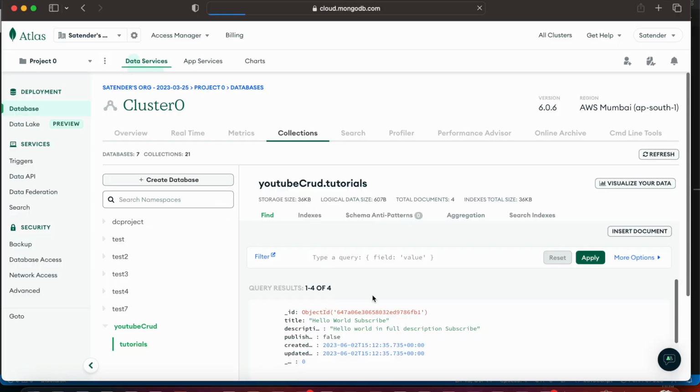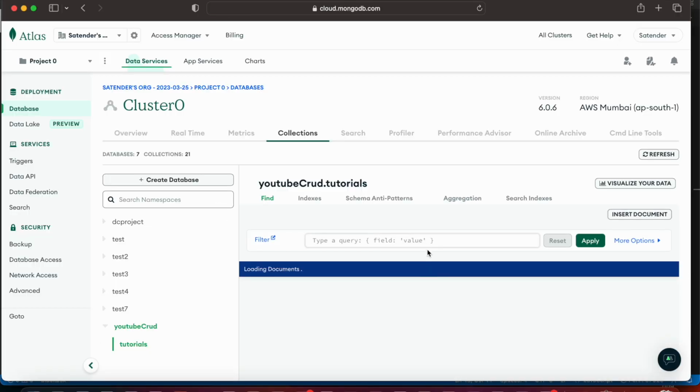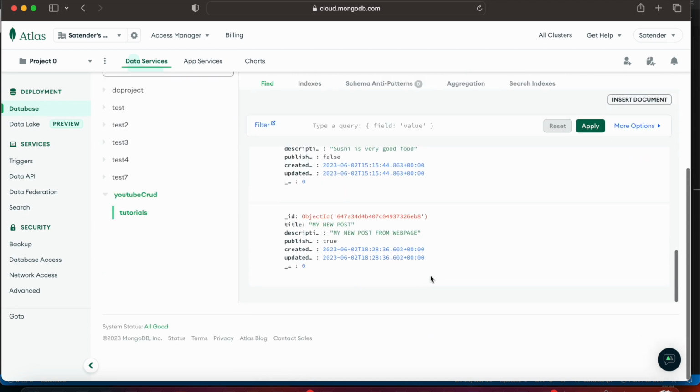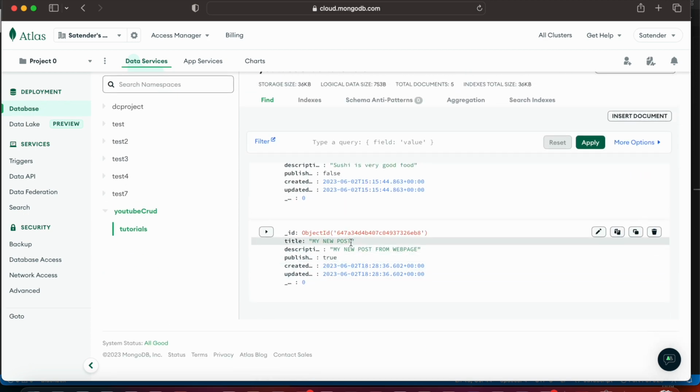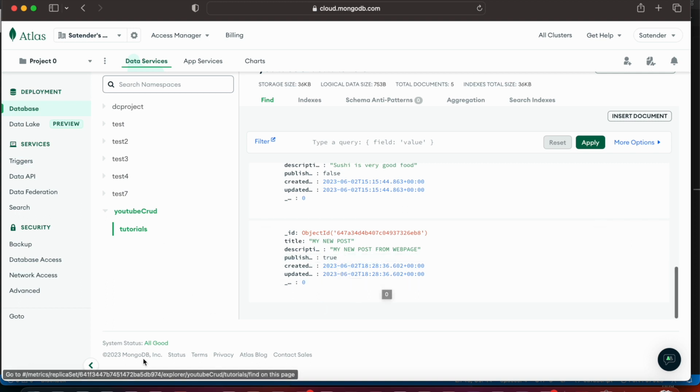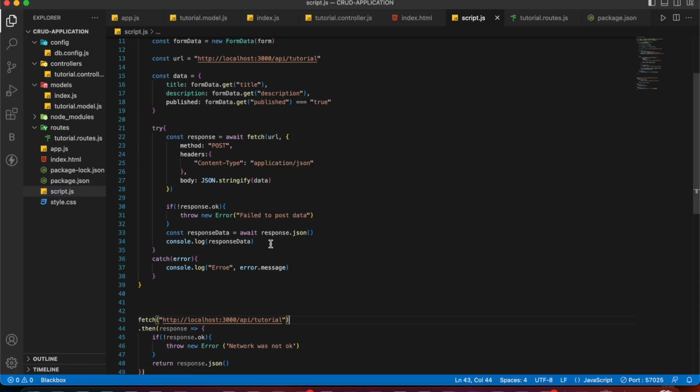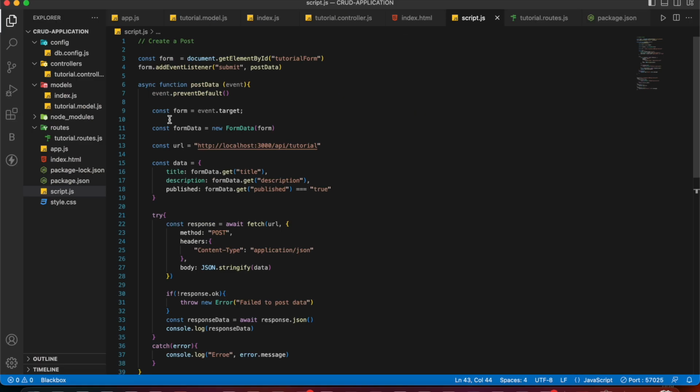So let's refresh it, and if you go down, you can see that my new post is here, my new post from web page. So we have successfully created our data from our web page. So our create post function is working fine.